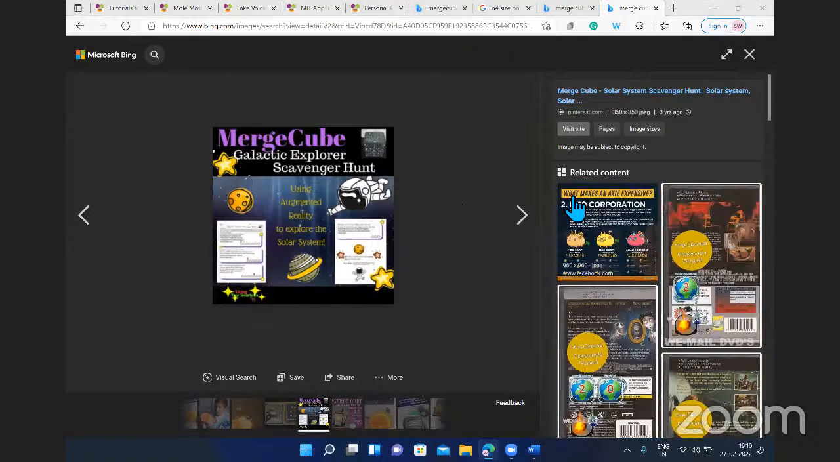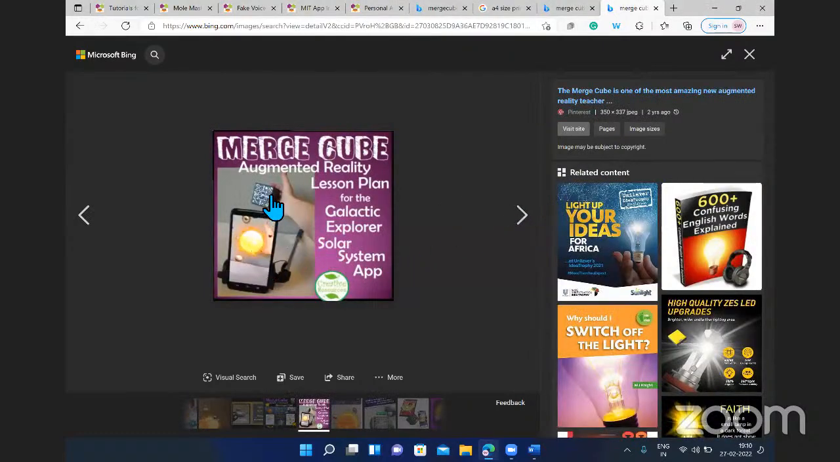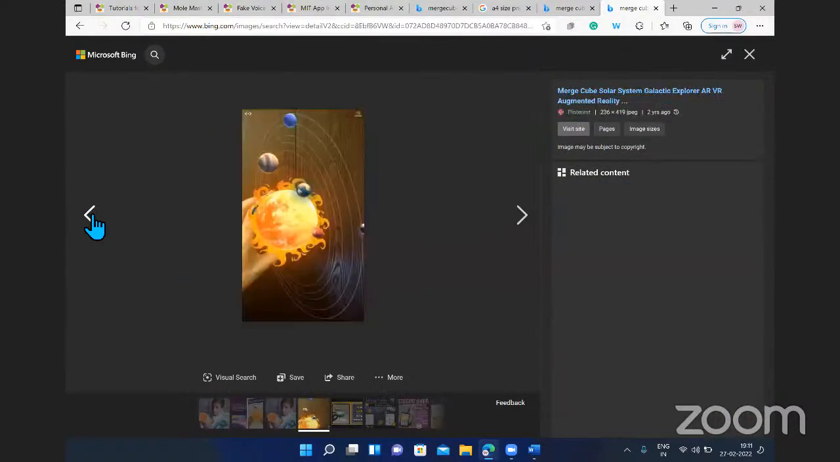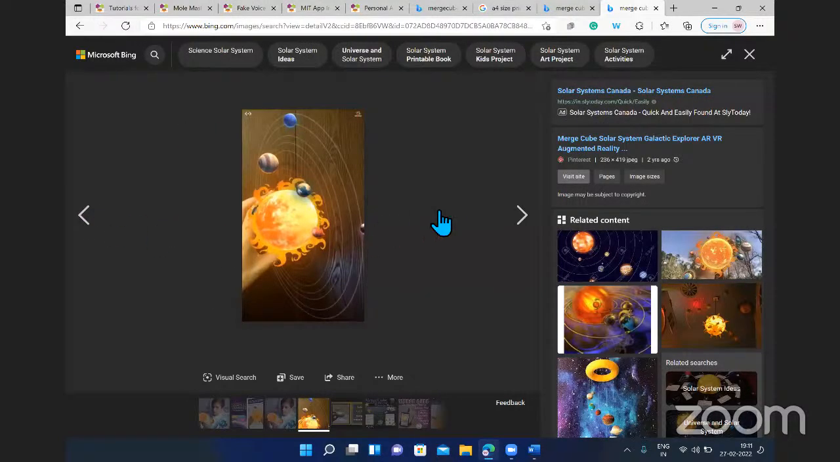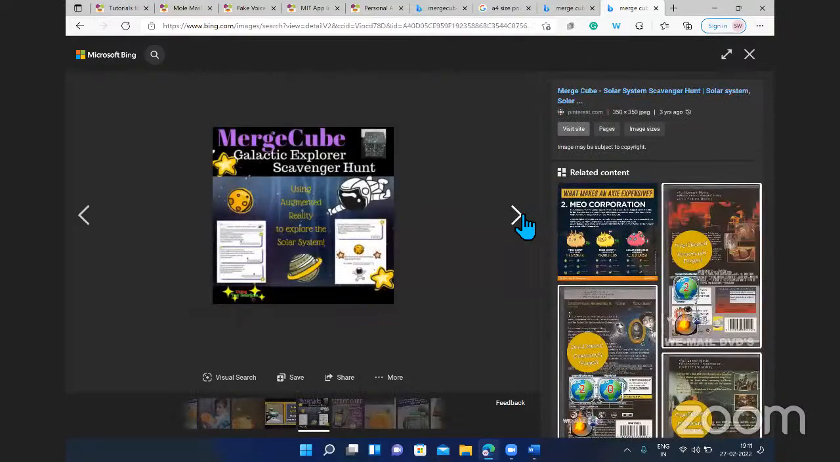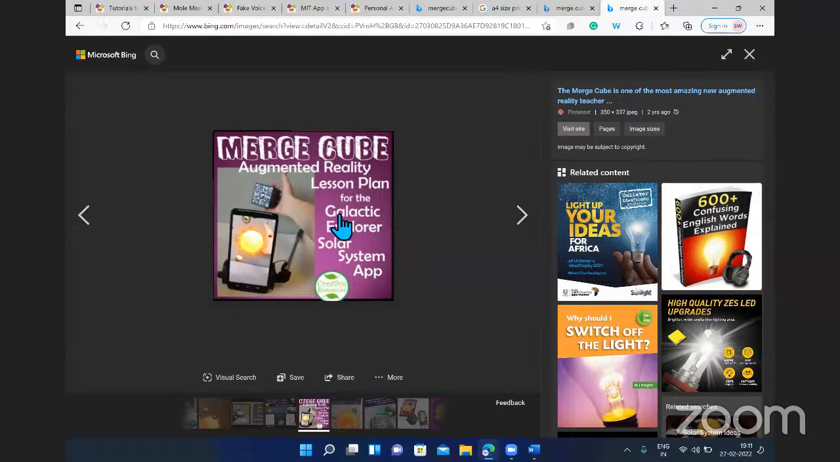See this previous image I'm just showing. You have to hold your MergeCube in front of your phone. Then your solar system will look as if it has come out of your phone and it is in your hand, right? You will feel it in your hand. That concept is called augmented reality, right? This is, sorry, not Gigantic, Galactic Explorer app. This is called the Galactic Explorer Solar System app. So remember the name, download this app, Galactic Explorer Solar System app. There is one object viewer, there is one human body, which are very, very interesting apps. So please do try those apps and you would enjoy it.